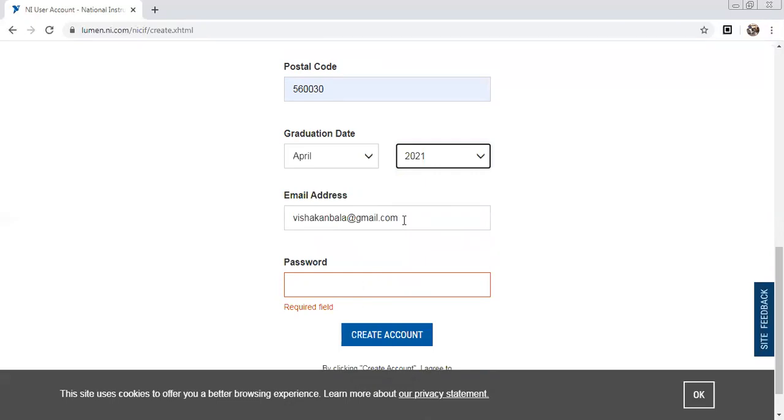If it is wrong, then the link will automatically be sent to someone else. So you have to be very careful before giving the email address. If you give the email address correctly, then the link is automatically sent to that particular email address. From that link itself, you have to access your Multisim online simulator.